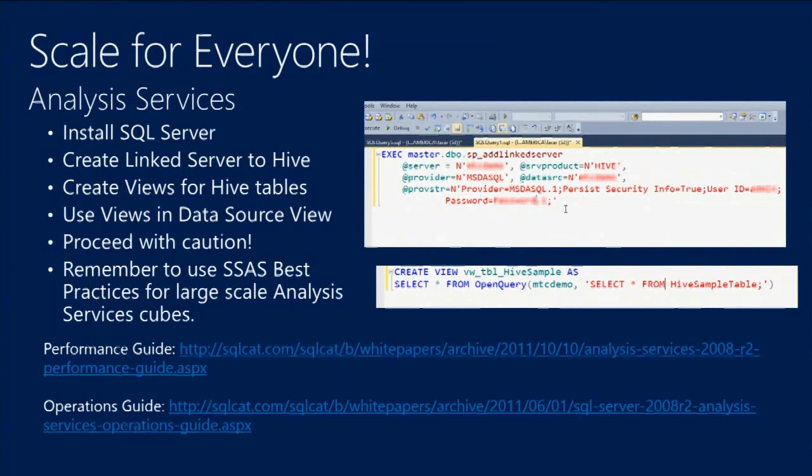I've tested it, but there's one major limitation. You have to make sure the queries you run and your DSV queries in analysis services are select star from. If you start making complicated queries in your data source view, it's going to blow up. You're not going to get the results you want. So that's the important thing to keep in mind.